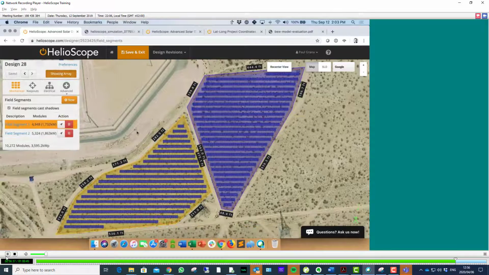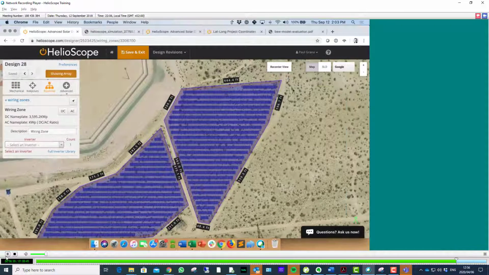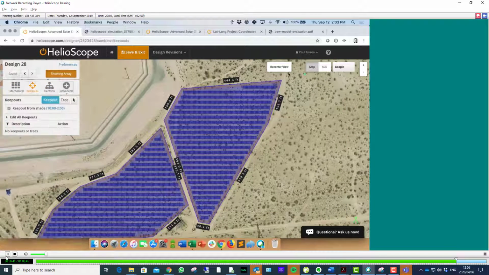You can see how fast this is. I'm just doing this real quick because we're at the end of the time. But you can see it really doesn't make you wait while you're doing it.